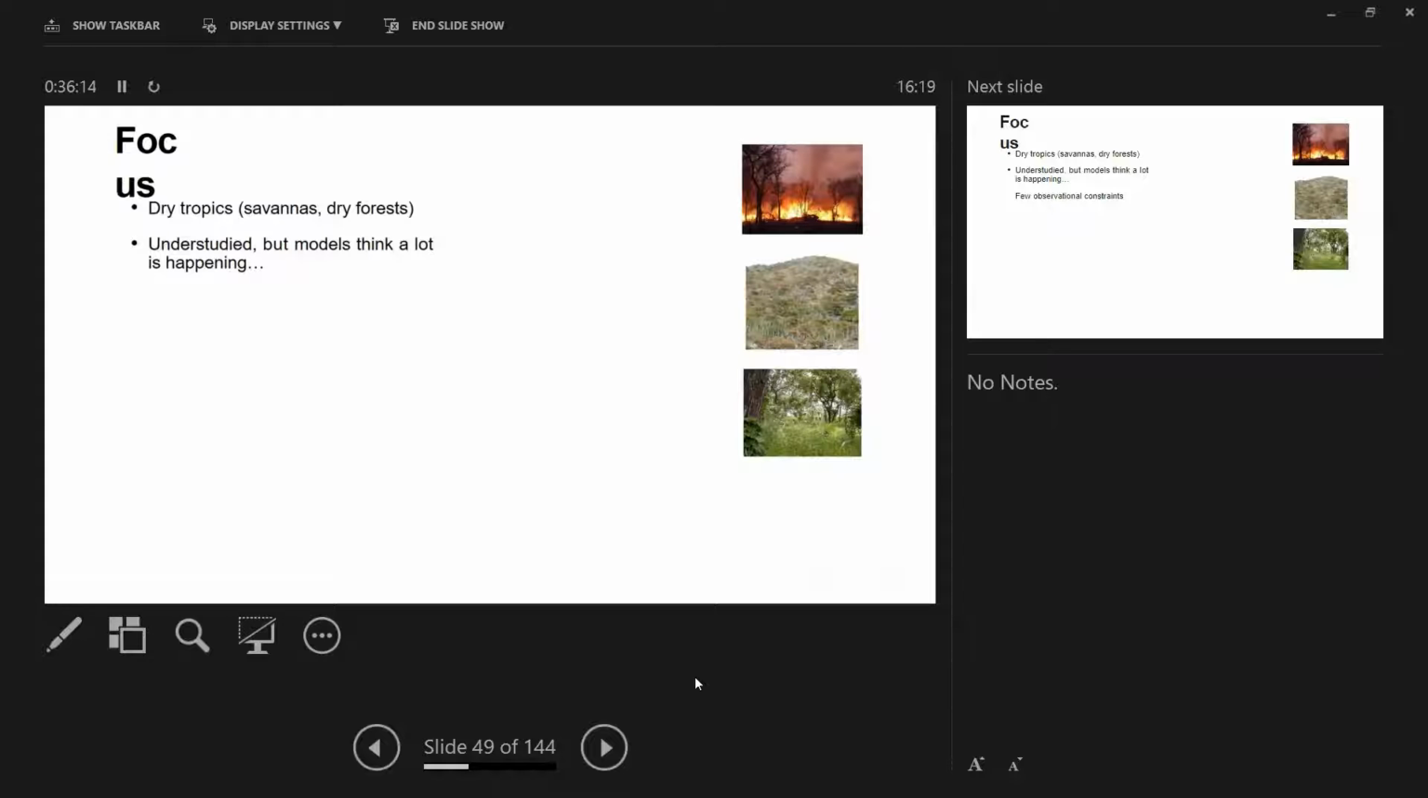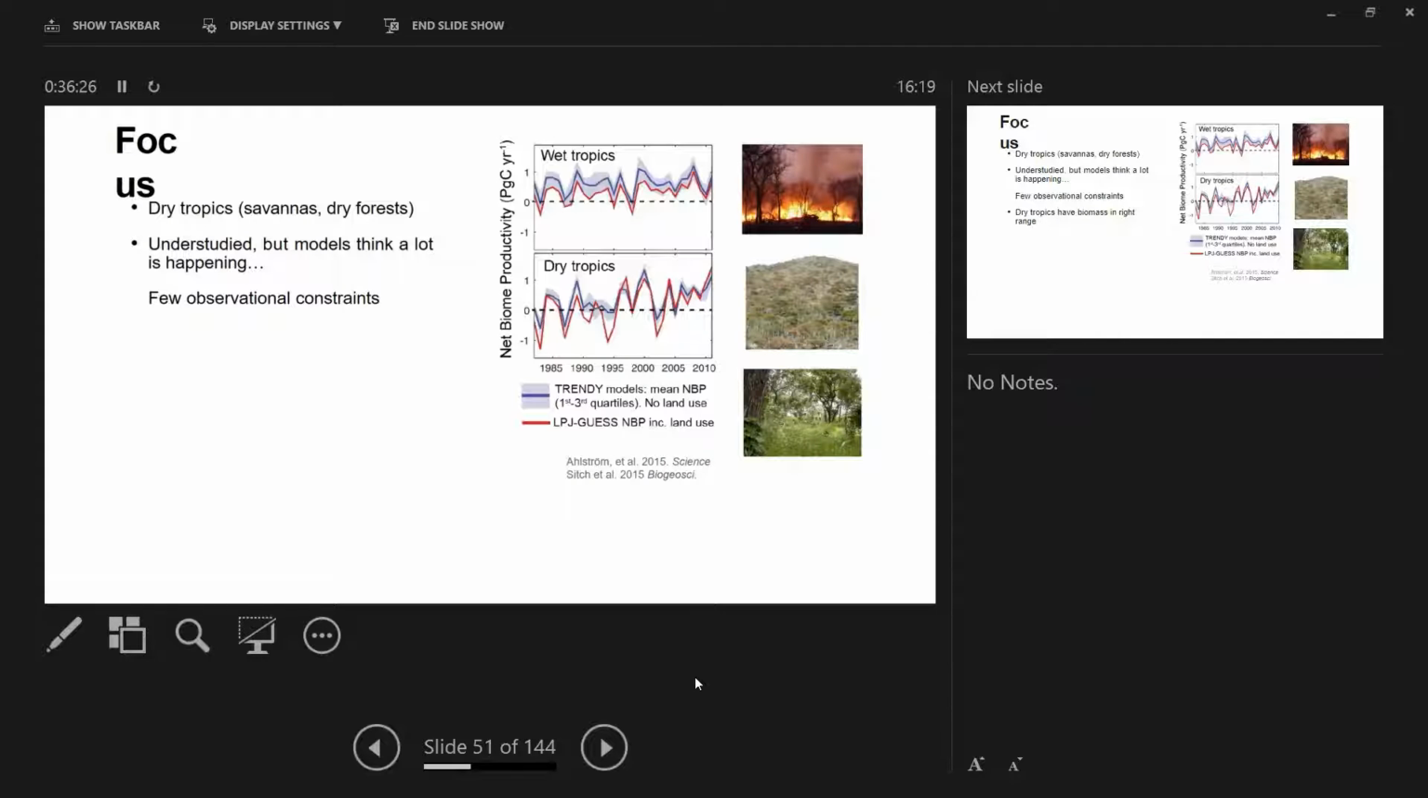Our work is all focused on the dry tropics, the savannas and the woodlands and the dry forests that cover about half of the tropics. They're quite understudied. There's very few observational constraints, but the models think there's a whole load of fun stuff going on. So here's a DGVM analysis of the carbon sink, the net biome productivity. You can see in the wet tropics, in the rainforests, it's somewhere about 0.5 to 1 petagram per year. In the dry tropics, it's much more variable, but it's also increasing.